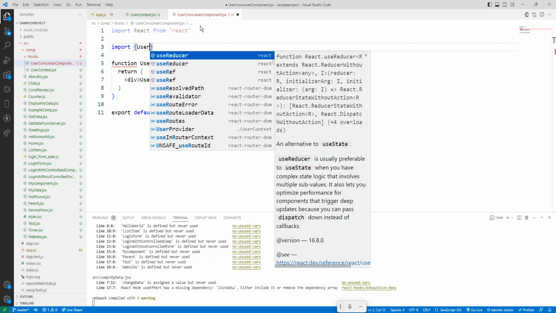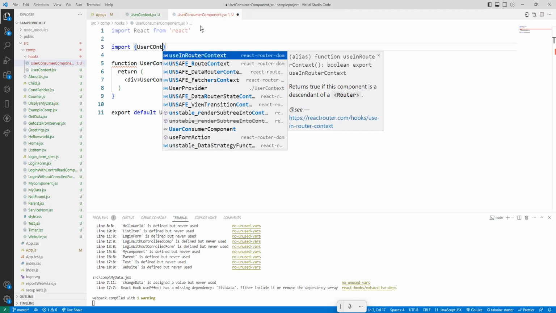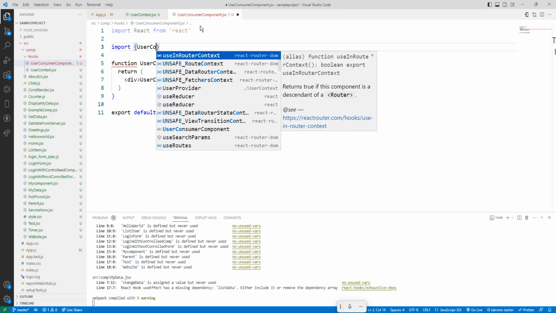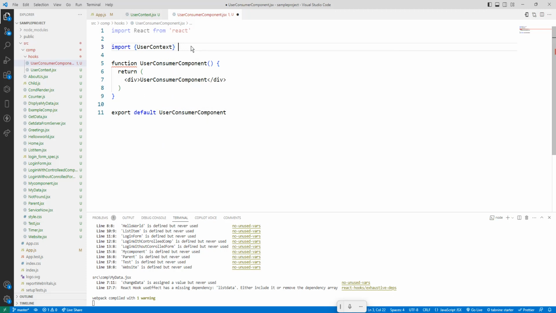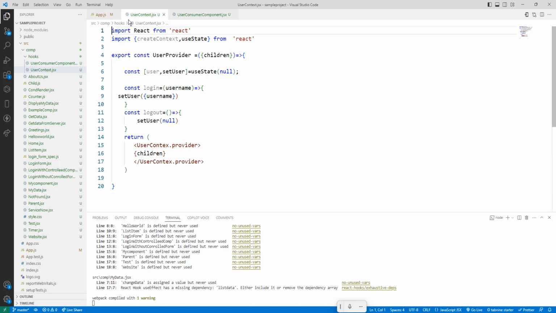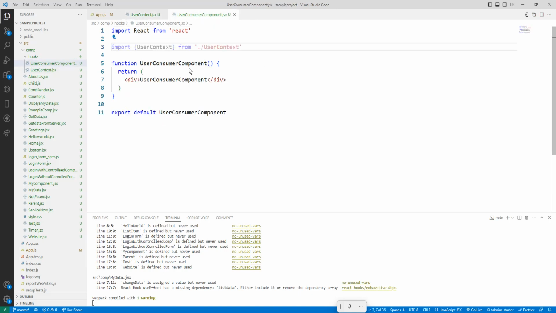UserContext from, colon, UserContext. So how will we know whether it is imported properly? Hold the control key and click here. If it opens this UserContext, then you have imported properly.